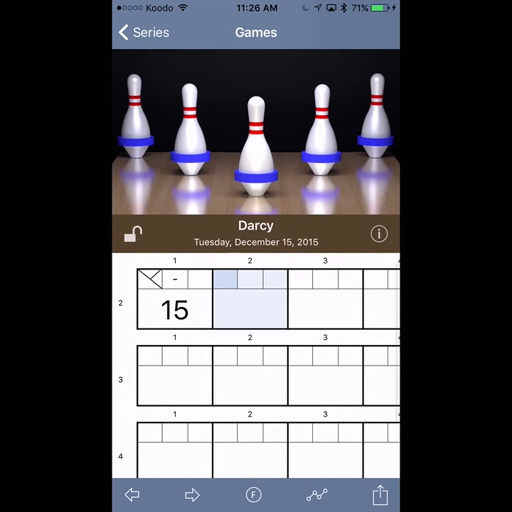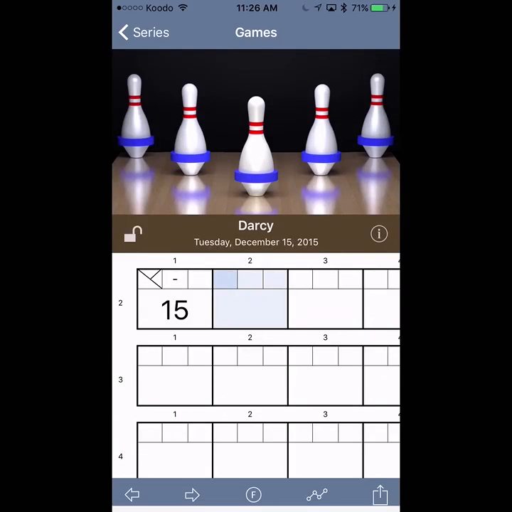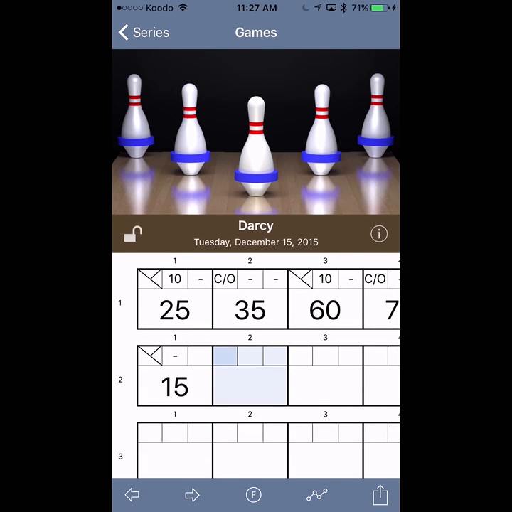Stats and percentages. Okay, so here's another interesting little bit. If I click on stats now, you can see that percentages is what's being displayed at the moment. So my middle hit percentage is 100, strike percentage is 100. Of course, I'm faking it all out, so that's why it is the way it is. But if I tap on the percentage, now you can actually see how I calculated that percentage. So there is one strike, and I had one frame that I was capable of actually getting a strike on, and I'm going to show you why it is calculating it that way.